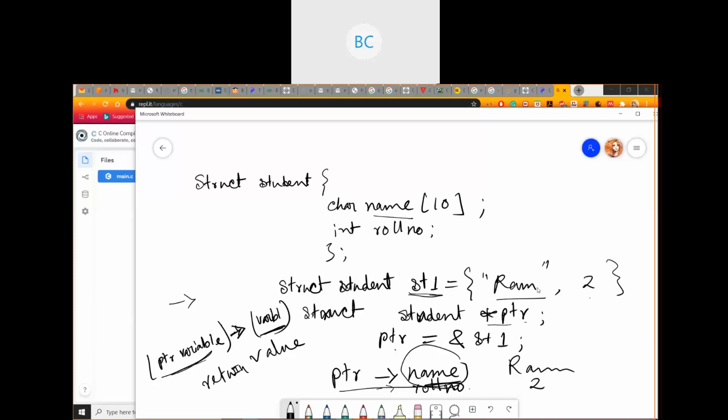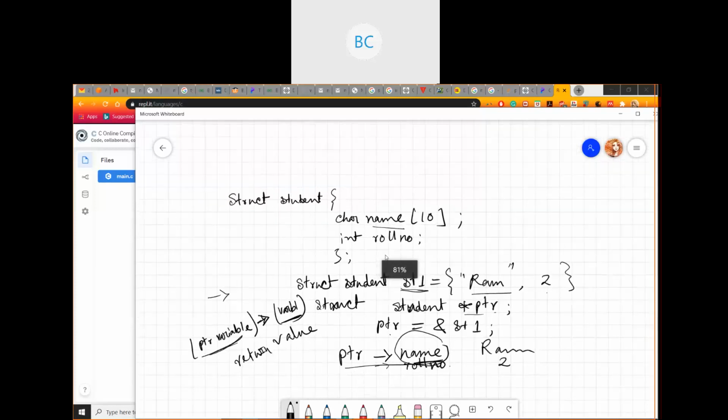So one variable for one name means keeping the name. So this name variable is keeping your name and roll number is keeping your roll number. So what is your arrow doing? Arrow is simply accessing the value for this name.